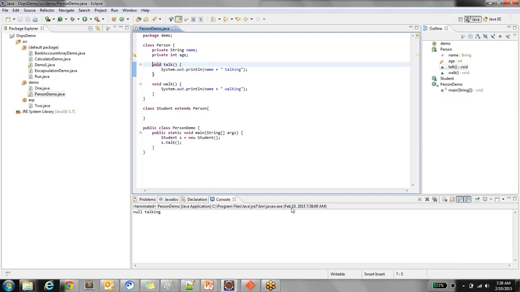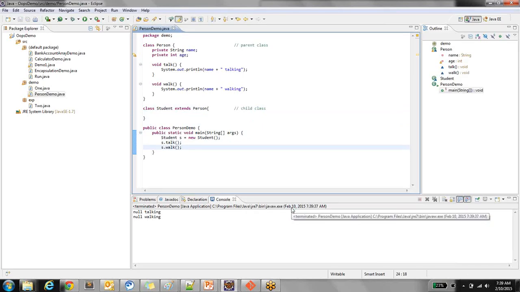Alright, the class student now extends person, and person is the parent class, student is the child class. Similarly, I can call s dot walk. I can get that value executed: null walking.